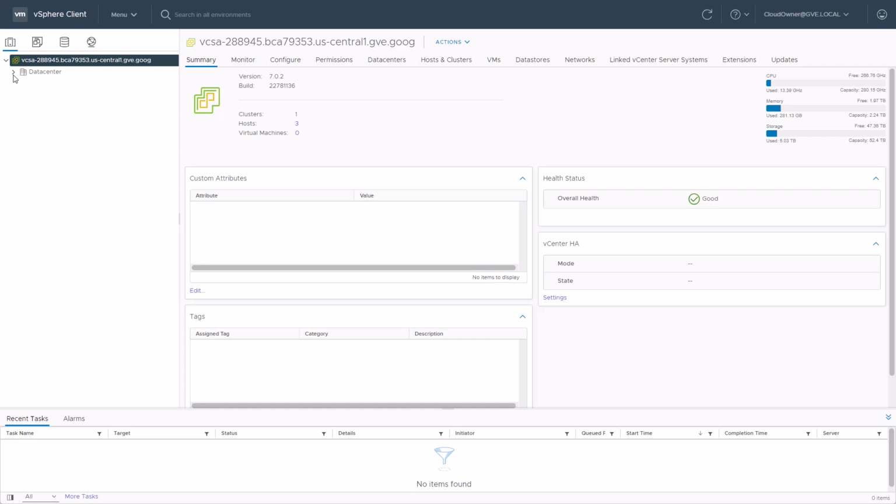As you can see, expanding the resource tree reveals the 3 nodes we specified for our cluster, the storage section displays the vSAN data store, and finally, the network section shows the built-in networking components.